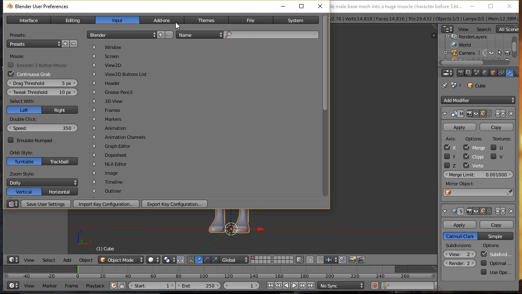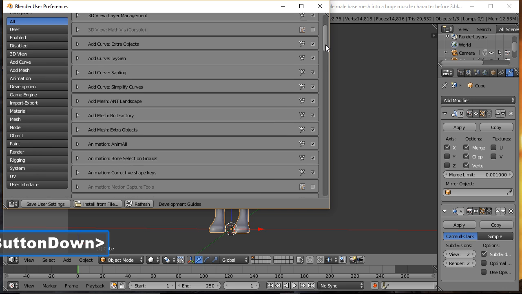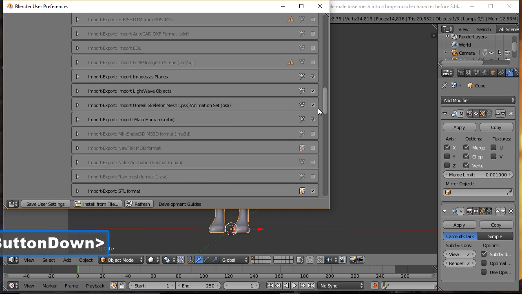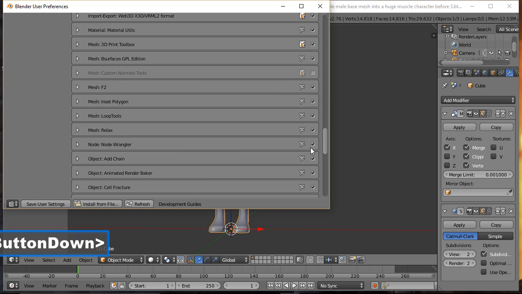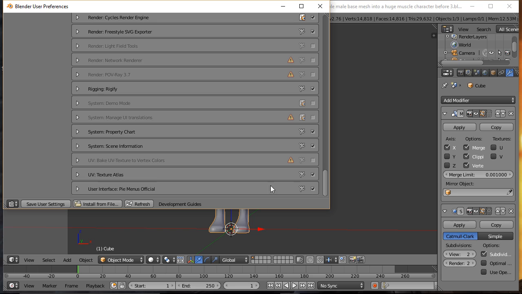Also, while you're in here, click on Add-ons. Make sure that you have a check mark next to 3D navigation right here. Scroll down. Put a check mark next to Mesh F2, Mesh Inset Polygon, Mesh Loop Tools, as well as Mesh Relax. And then scroll all the way down and make sure you have a check mark next to User Interface Pie Menus Official.